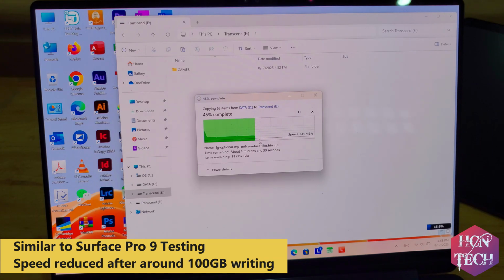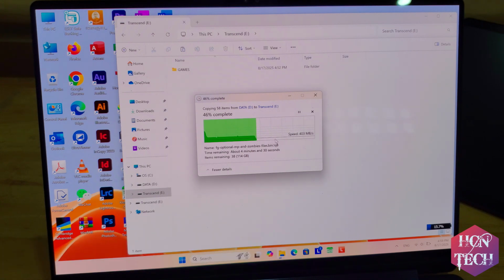Okay, as you can see, at around 100 gigabytes, the speed starts to reduce itself to around 300 or 400 megabytes. So the writing performance is similar to the previous transfer. I think maybe I can cancel this one, and we will test on the USB-A port to see how it goes.